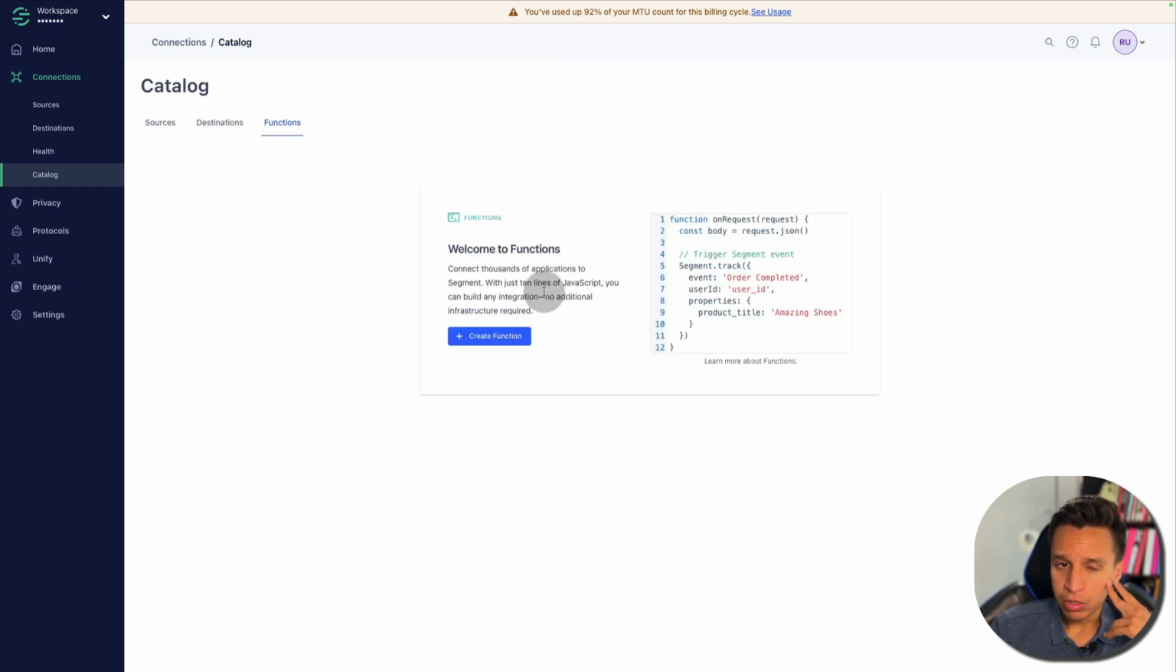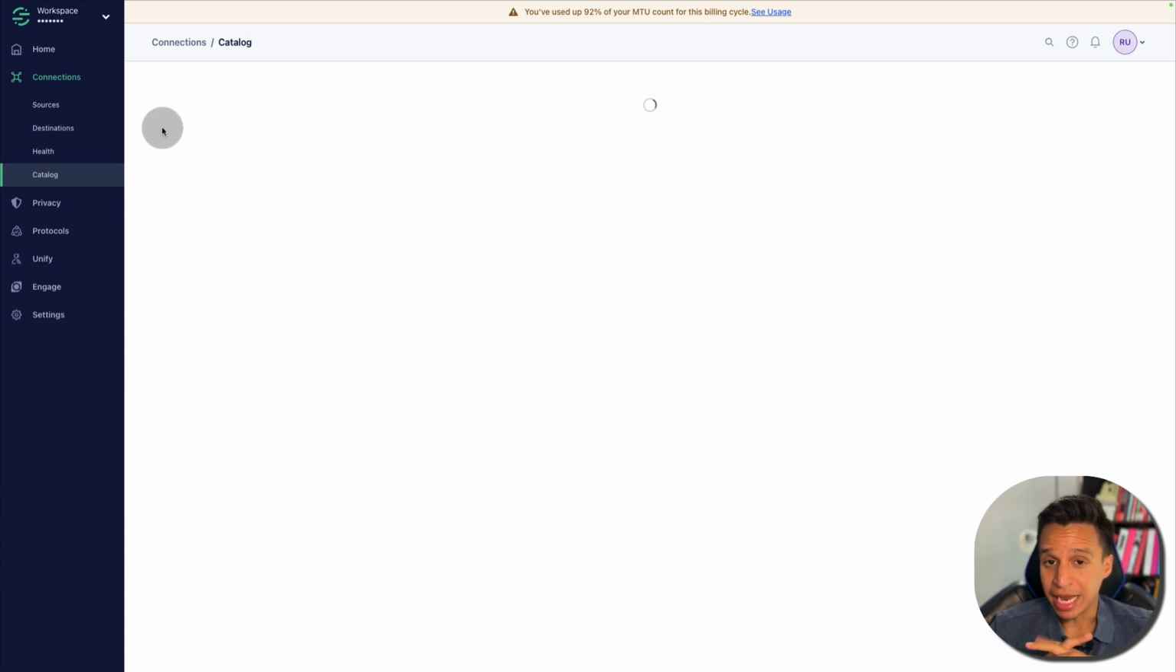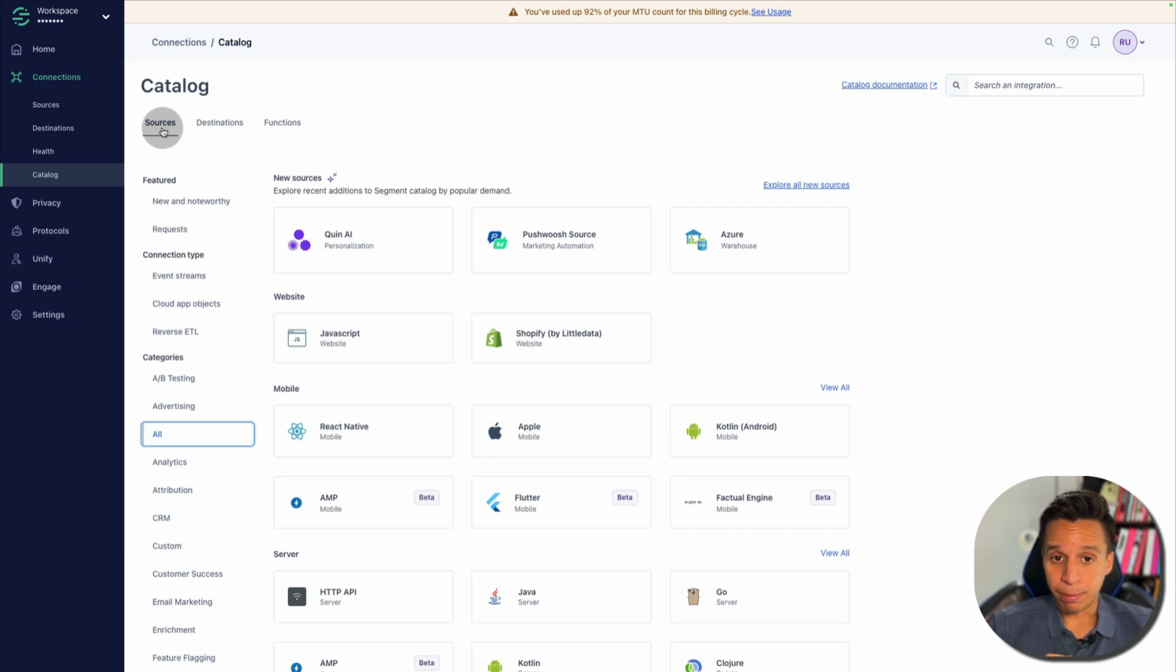Functions is also kind of cool. We're not going to see this here, but functions allow you to write what's effectively JavaScript and then create your own integration of sorts. So if you have something that's custom, maybe you're taking things through post webhooks or something like that, you can then write your own integration and send the data to Segment, and then it can flow to everywhere else you want it to. So lots of flexibility in how you get data into Segment if it's not pre-existent.